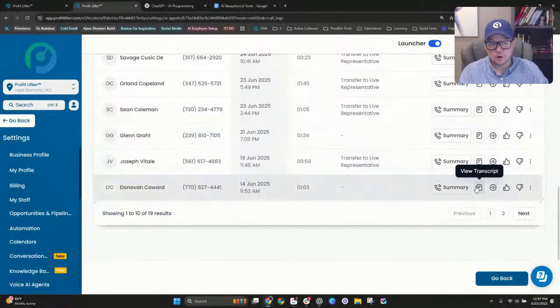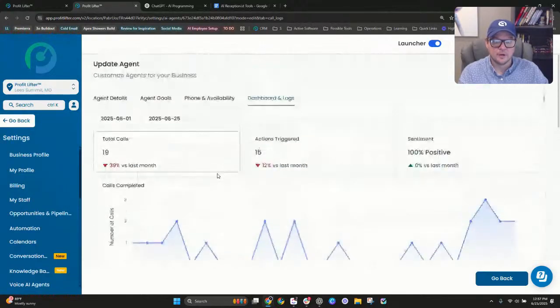You can listen to your call recordings. You can view your transcript. It's all right here under your dashboard and logs. This is where you would be able to handle that.